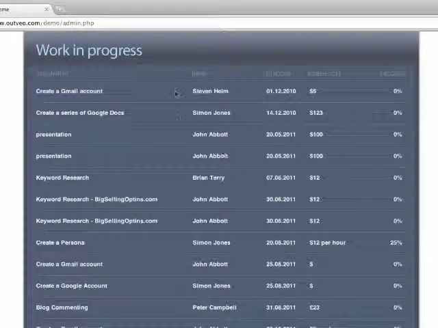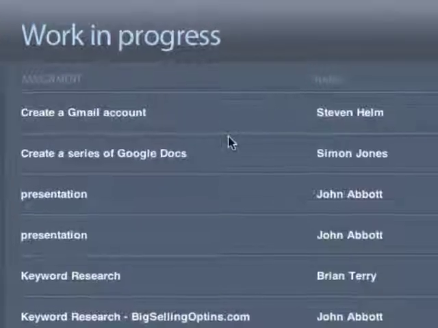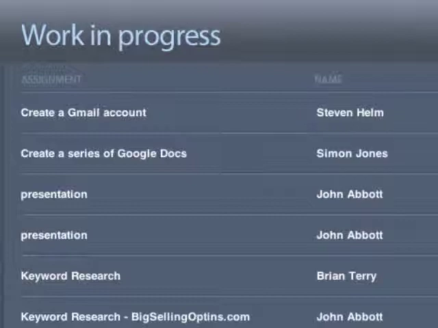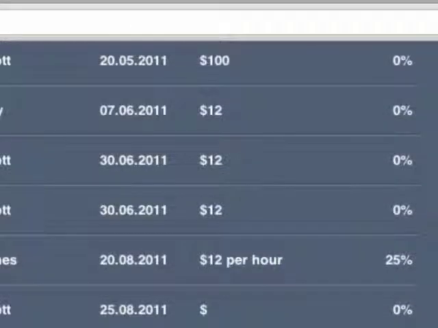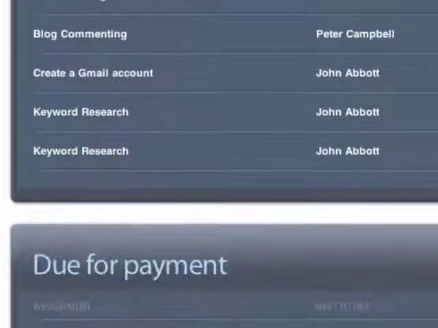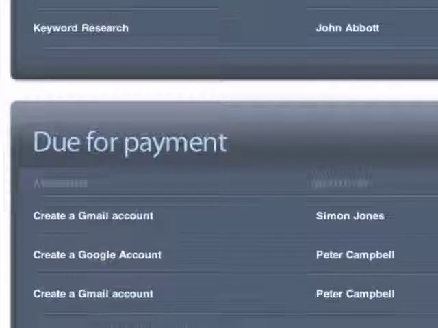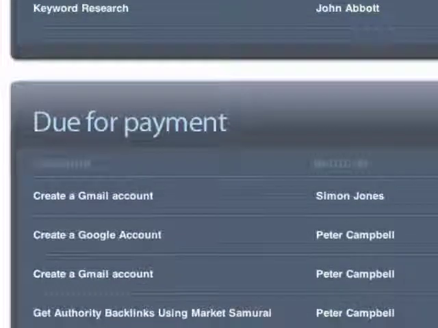So from this area here, you can see exactly what assignments are being worked on, who's working on them, what the deadlines are, the agreed cost, and of course the progress being made. So this is a really important part. And then of course we scroll down a bit more and we can see exactly who is now due for payment. Okay, so this is what you see as soon as you log in.